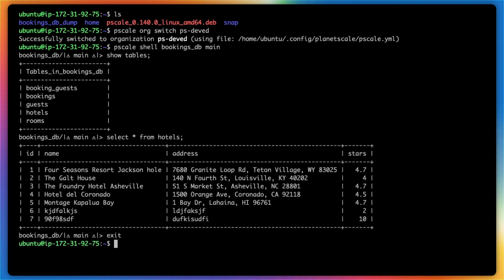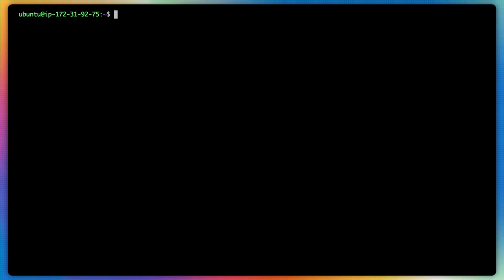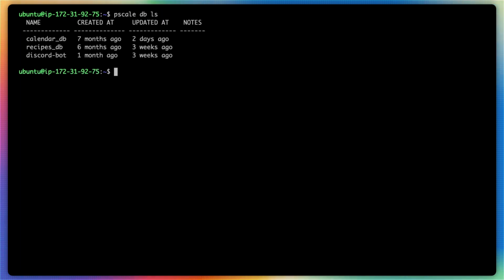So I'm going to exit my shell session and I'm going to switch over to my bmorrison PS account. And then I'm going to clear the screen to get more space and type in pscale db ls in order to list out the databases I currently have available. You can see I have three databases in this organization, a calendar DB, recipe DB, and Discord bot.